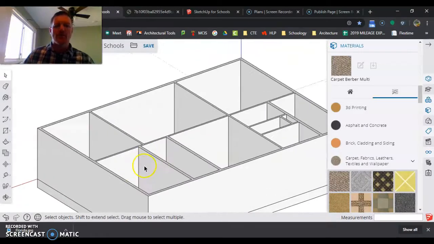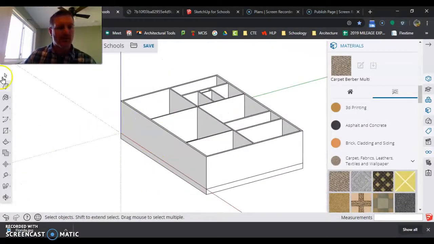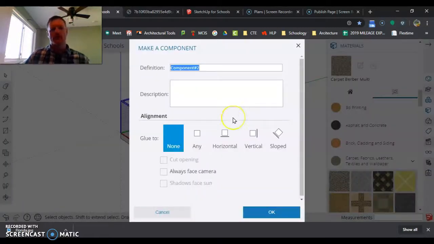So now I have my walls separate. I have my walls on, they're not connected to my floor. And I'm going to triple click on them, get them all highlighted, right click, and hit make component. First story walls. Okay.